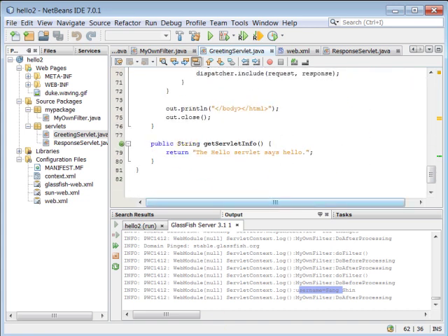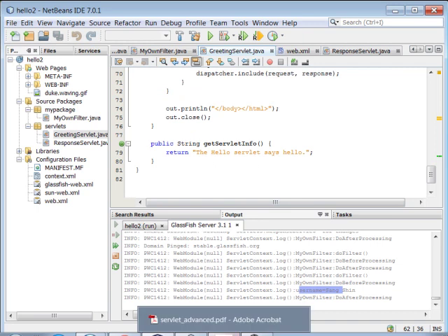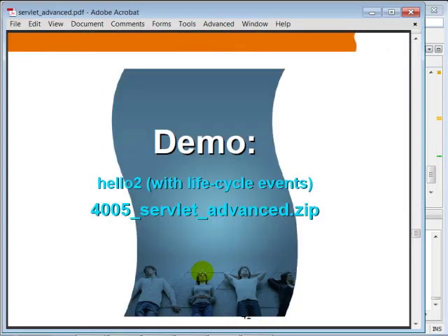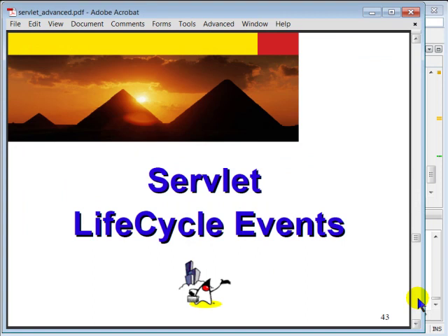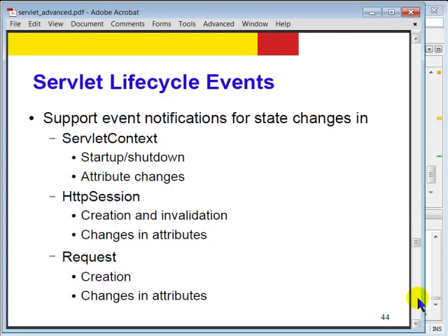All right. Okay, so that shows how to use the filters. Let's move on to lifecycle events. So there are three different types of lifecycle events.